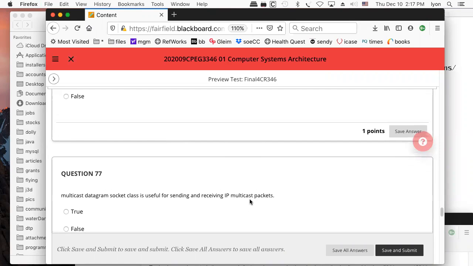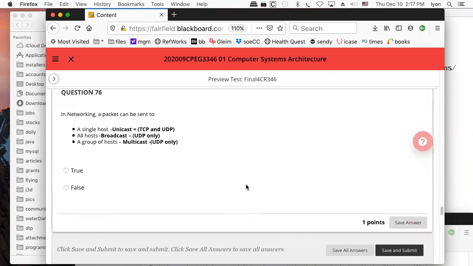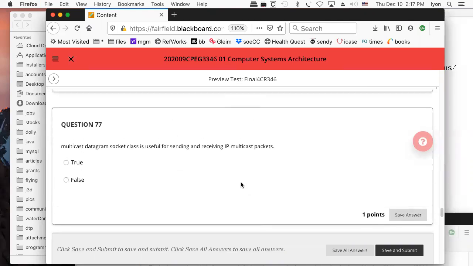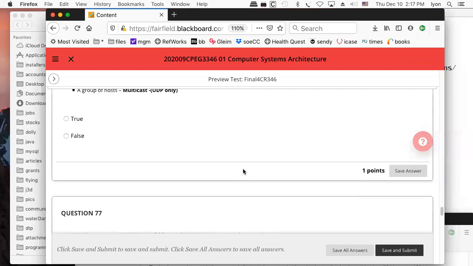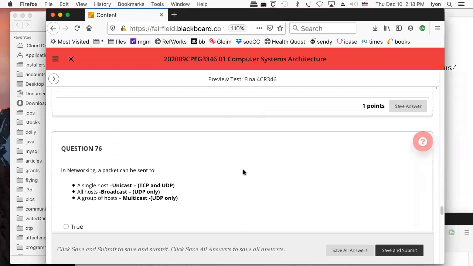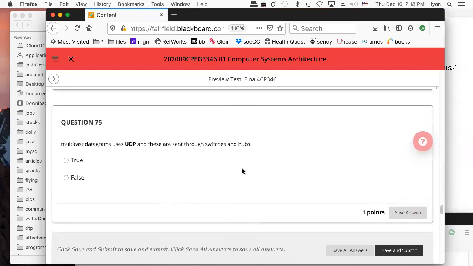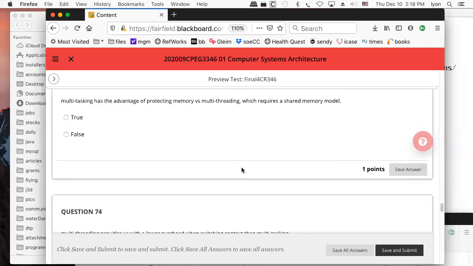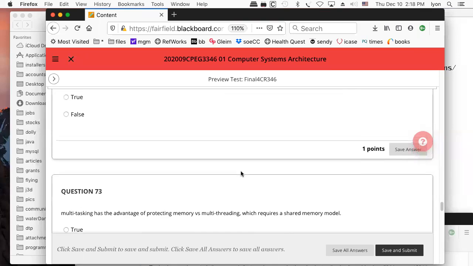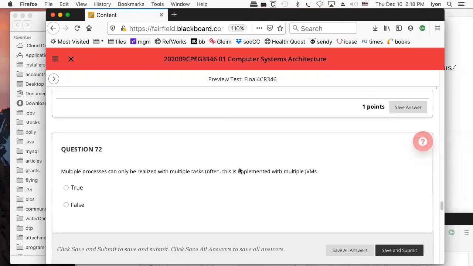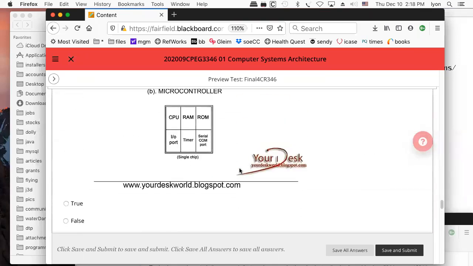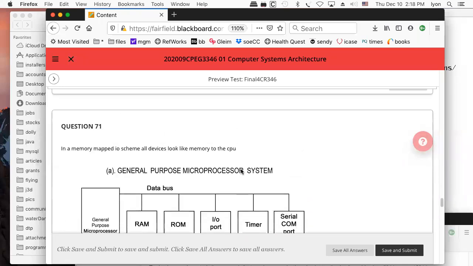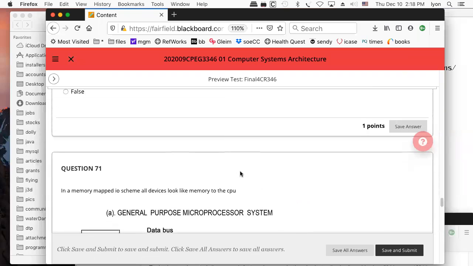Let's see. Multicast datagram sockets useful. I guess that's obvious. In networking, a packet can be sent to... I shouldn't say it's obvious. Look, if you got a question, I will cover it. I've got networking, TCP, multicast datagrams use UDP. More multicast questions. Another multicast question. Multiple processes. I guess we did everything, but if you've got a question about it, we'll do it again.